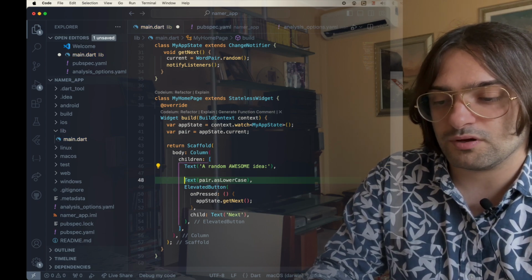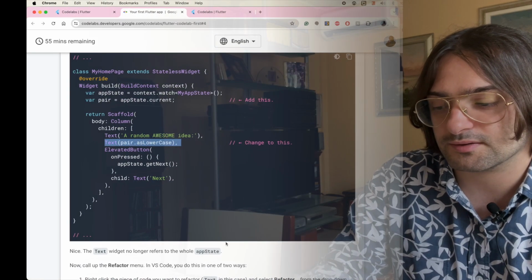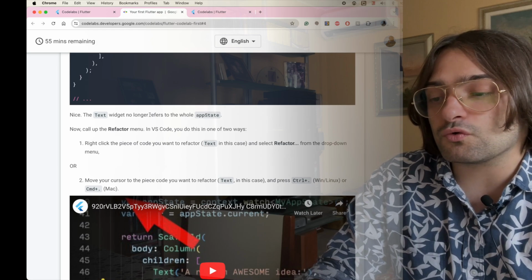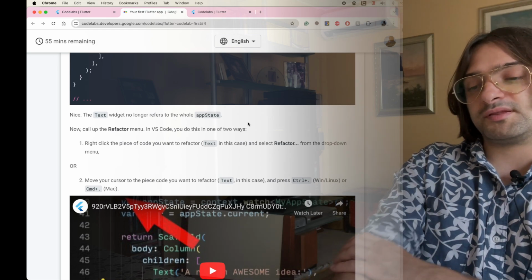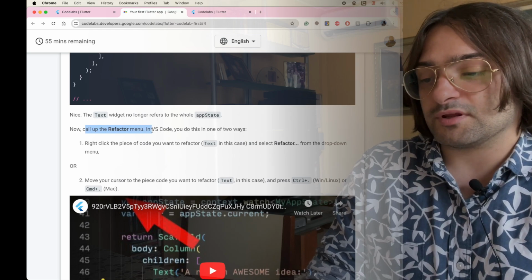Let's remove this one, Ctrl S, and it's auto formatted. Nice. The text widget no longer refers to a whole app state. Now let's call up the refactor menu.